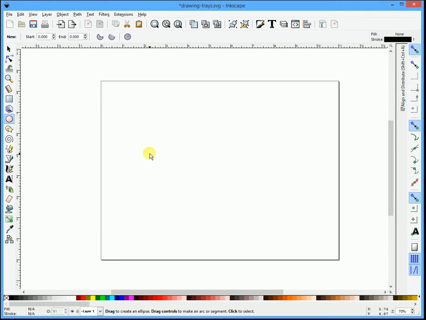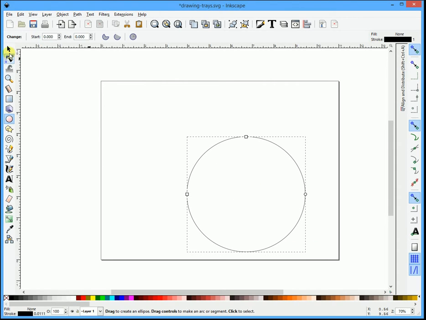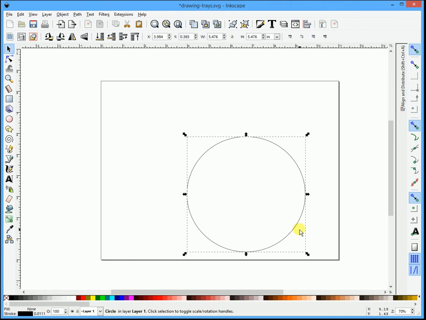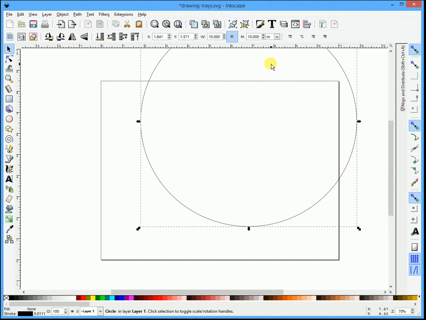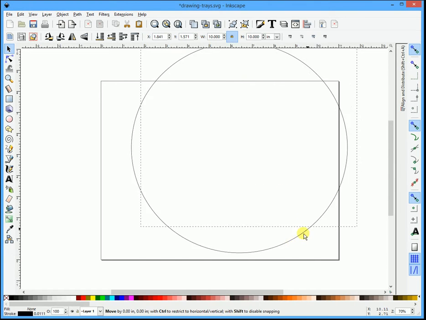I'm going to select my circle tool and I'm going to hold the Control key while I do this. Right now I have a circle that's 5.4 by 5.4, and we're going to make that a little bit bigger. You'll see this little lock right here. I'm going to lock that down, and I'm going to make this outside circle 10 inches, and you'll notice that they're both 10 now.